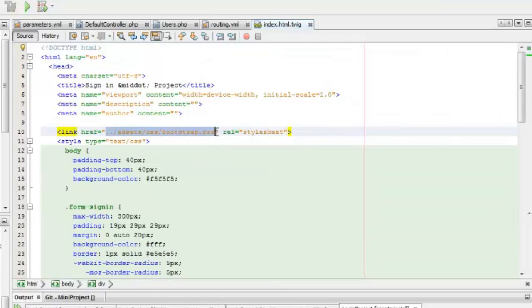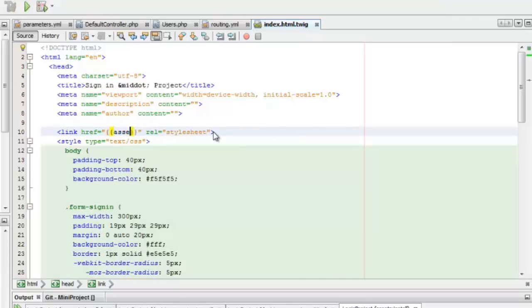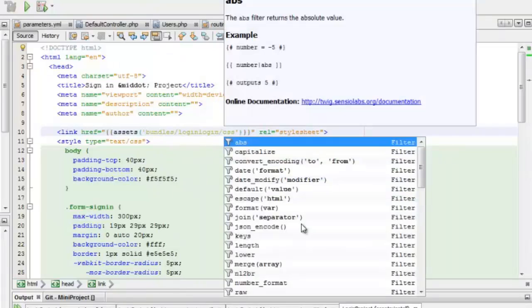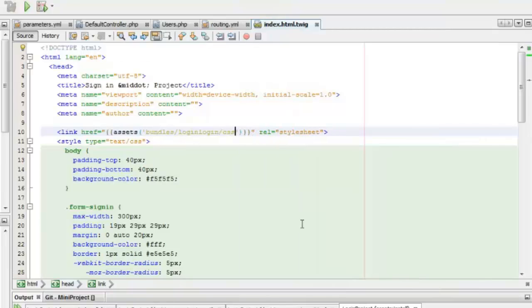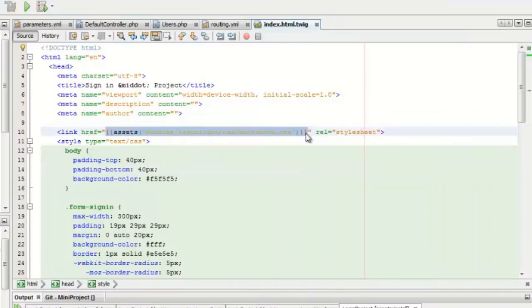There's a command called assets which links them to the Twig file. So we can give the command assets here and give the path as bundles, our bundle name, and the folder in which we have put our file. Now this is the folder to which the assets are installed while we run the assets install command.